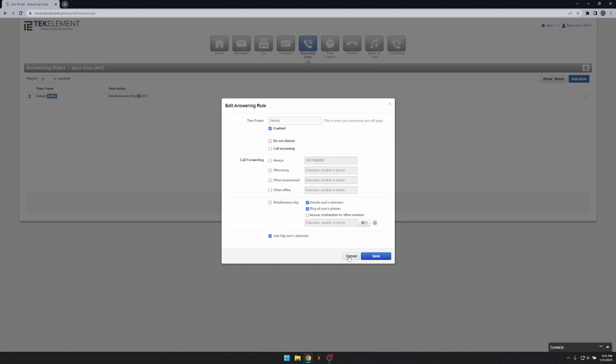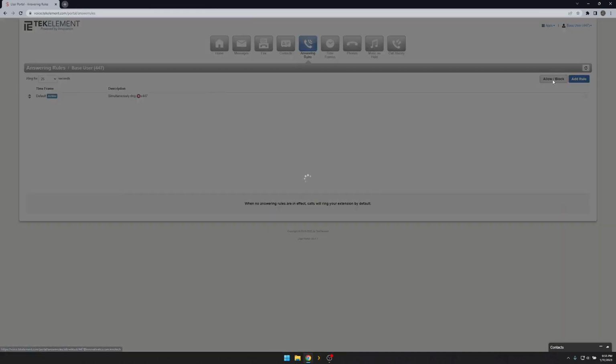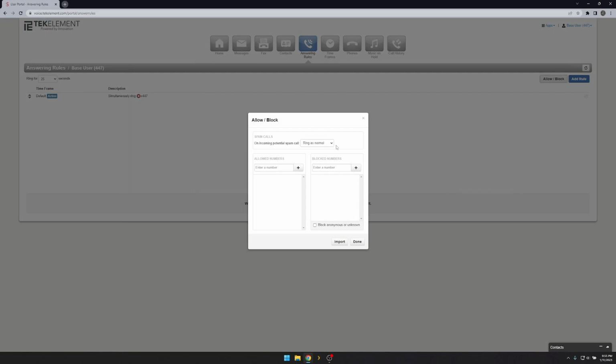You can also add and remove people from the allow and block list. So how you treat spam calls can be chosen here. You can choose to have them ring as normal, send a voicemail, drop the call, or screen the call, which will give you the option to answer it or not answer it at all. And this would be for phone numbers that are identified as spam by a database.